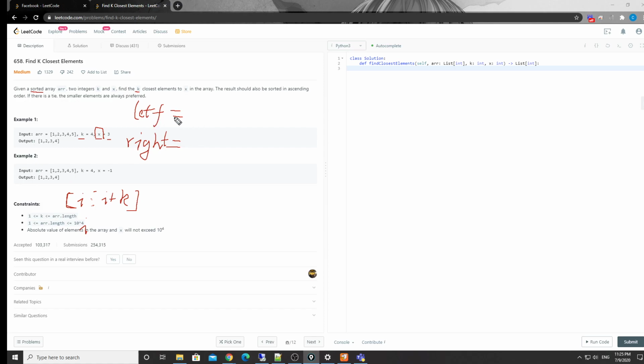So let's see, then what's the starting point? The starting point is 0, right? How about the end point? The end point will be n minus k, right? Because since we're searching the i, we have to make sure that starting here, we have at least k elements.